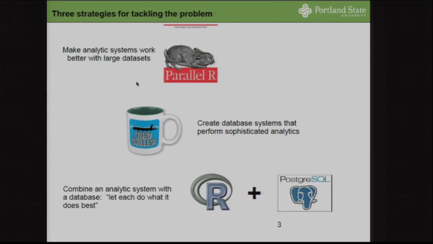We can make analytic systems work better with large collections of data. We can create databases that are capable of more sophisticated analytics. The third approach, which is the approach I favor, is called the hybrid approach. And that's when we combine an analytic system with a database. So we let each do what it does best.